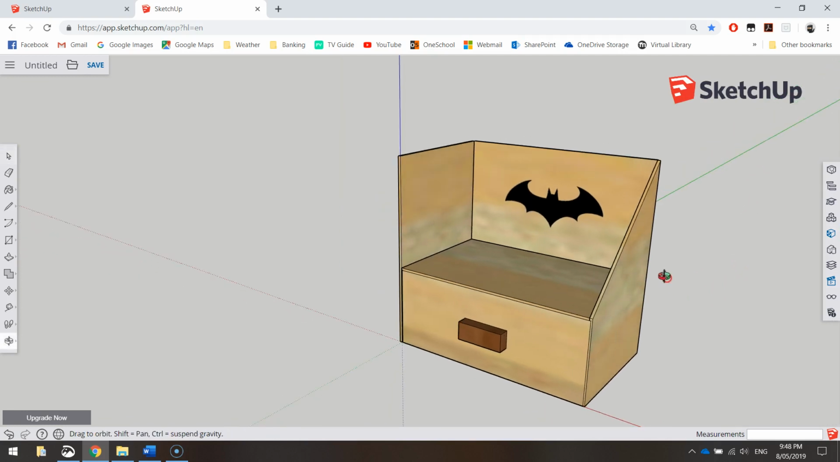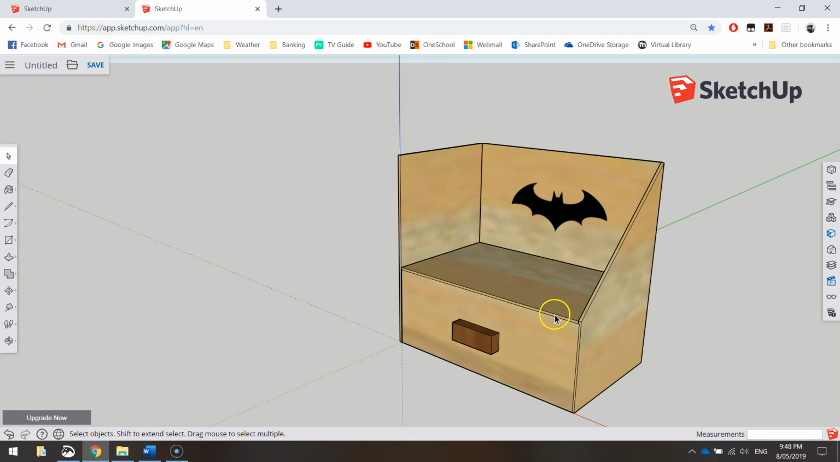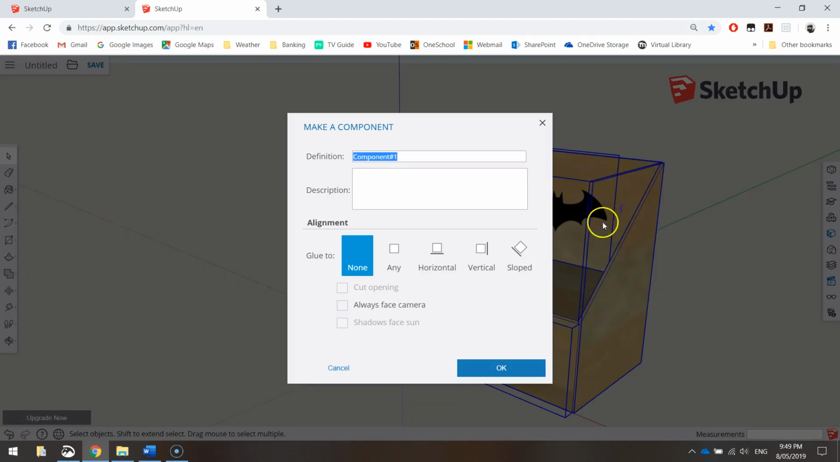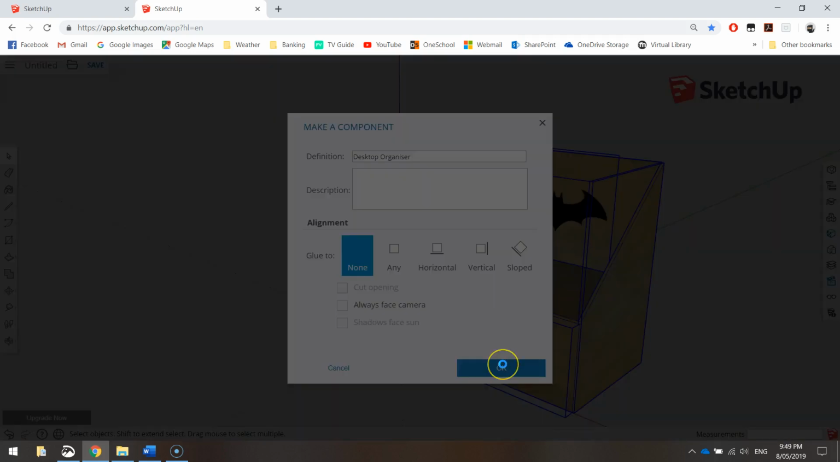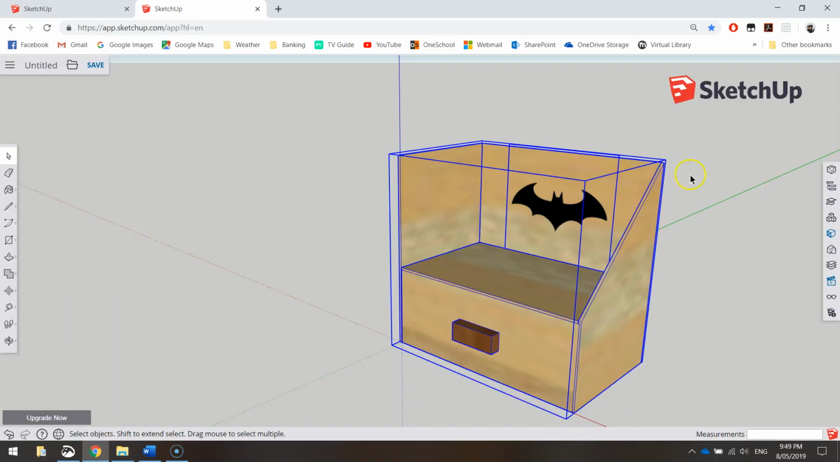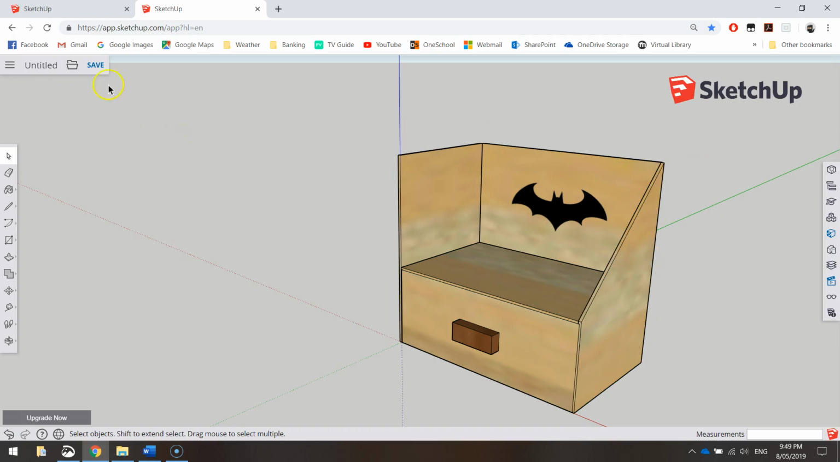I would like to see a finished desktop organizer in 3D and fully colored before you go ahead in the workshop and finish creating it out of timber. So the last thing I'll get you to do now is just highlight the whole thing, right click on it, make it a component and just call it desktop organizer. Click OK. So now that's one entirely big shape. Save it one more time and you are finished.